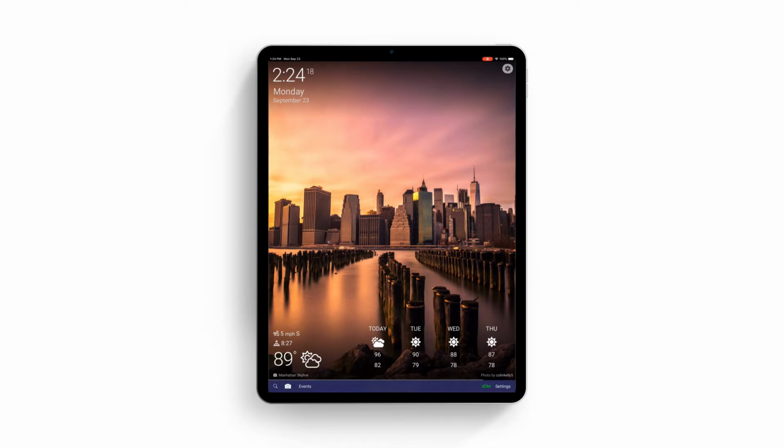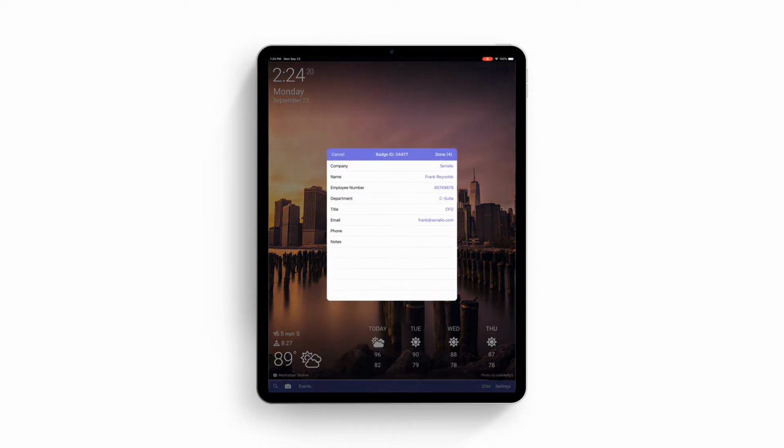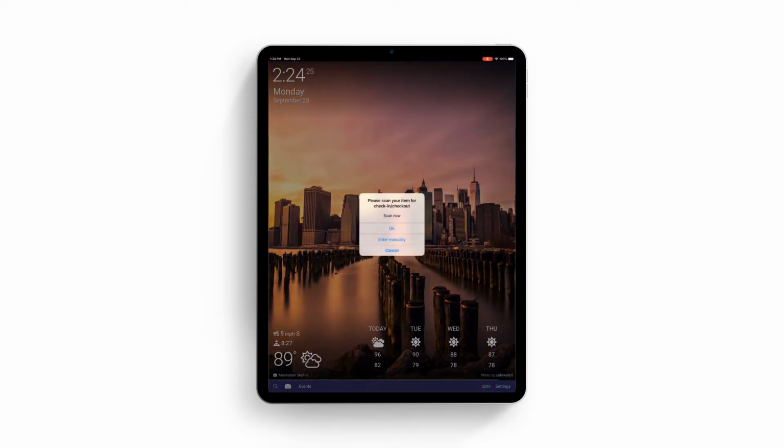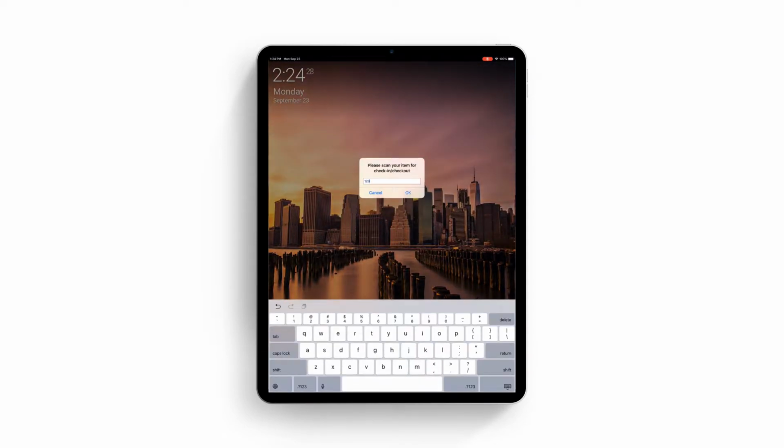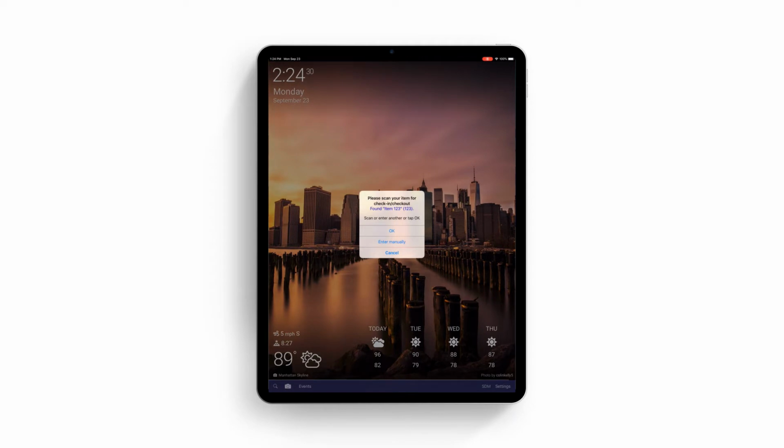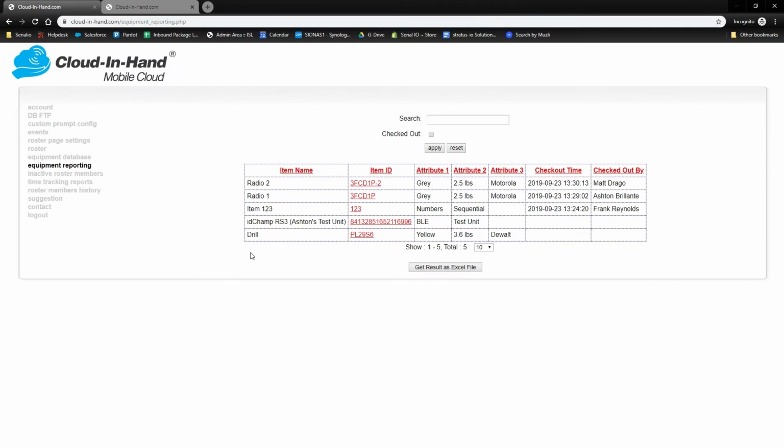When someone scans into the event associated with the new equipment module prompt, they will be asked to also scan or manually enter the item ID for the asset they are checking in or out. The data is instantly sent to the cloud where you can review check-ins and checkouts for each asset.